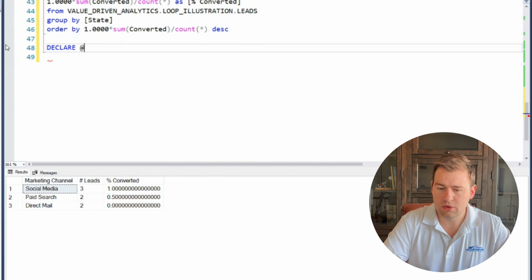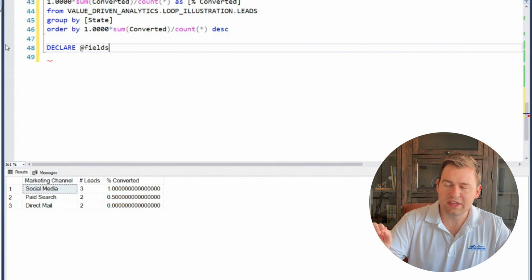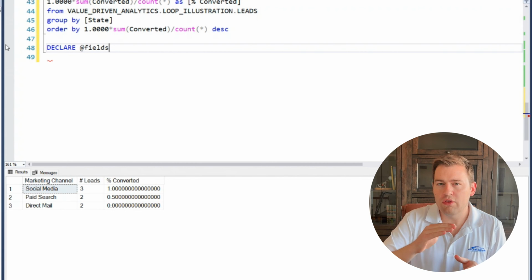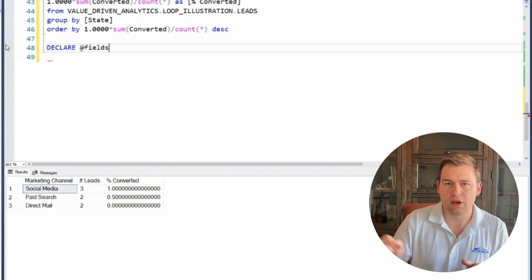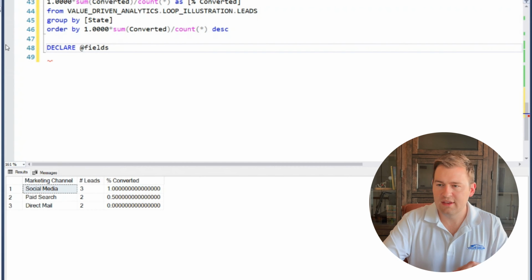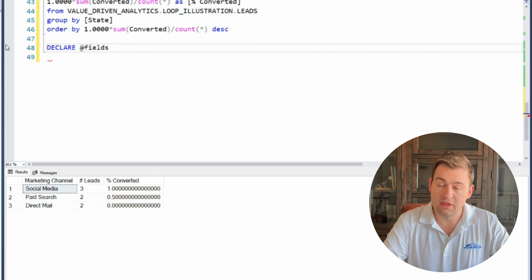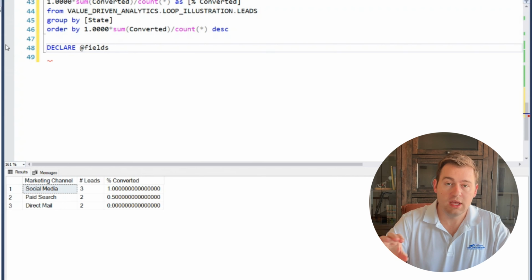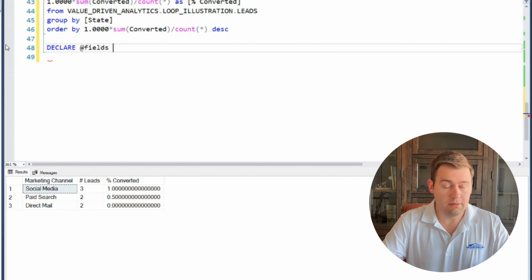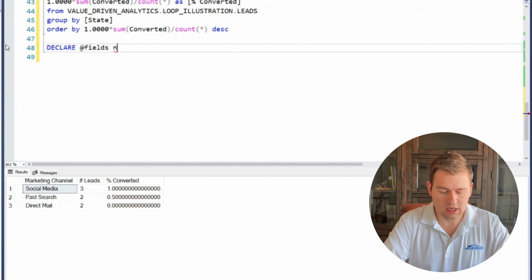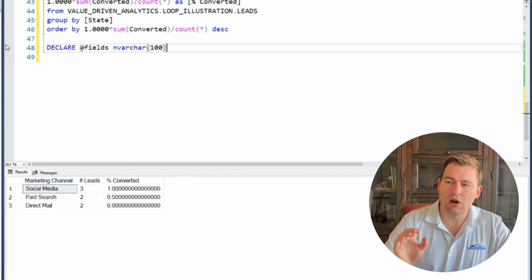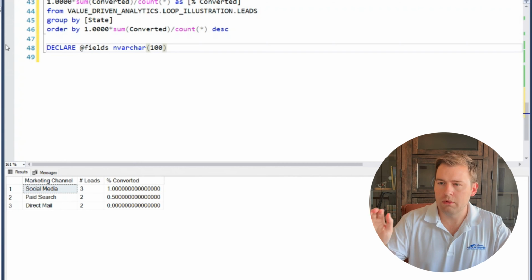So in this case, we'll create a variable called fields. This is going to represent all the fields that we want to loop through, separated by commas, that whole list. So it'll be called fields, and then the last thing that you include in the declare statement to create a field is what is the data type of that field. And in this case, it'll be an nvarchar up to 100 characters. So that'll be our fields. We've successfully initialized our fields variable when we run this.